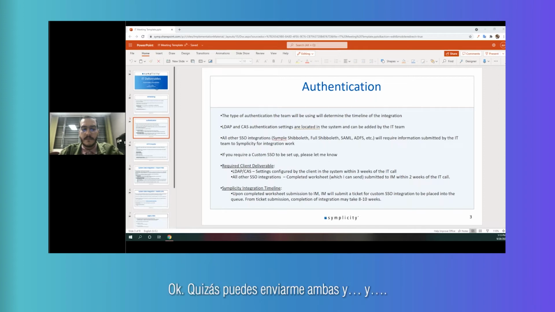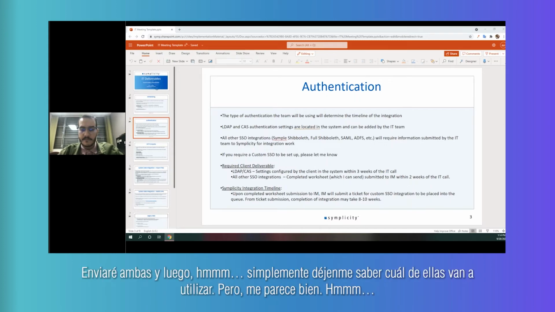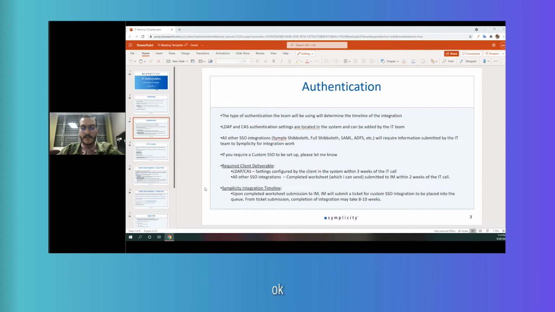Okay, maybe you can send me both, to see if I can configure either of them. But definitely LDAP will be easier for me. Okay, that sounds good. I will send both of those over, and then just let me know which way you decide to go.